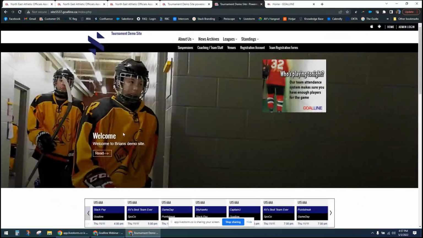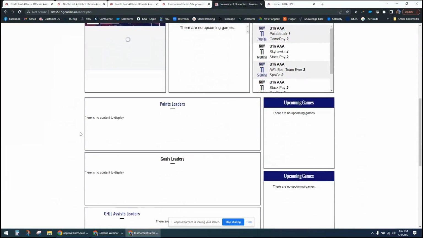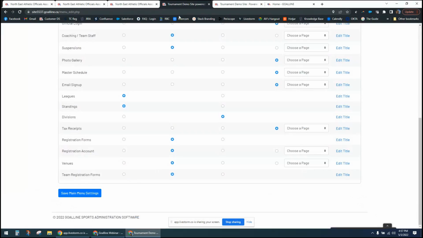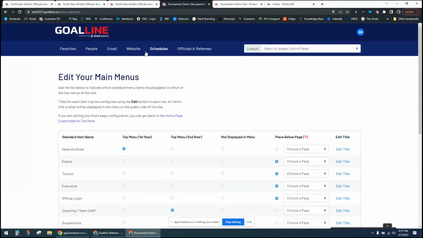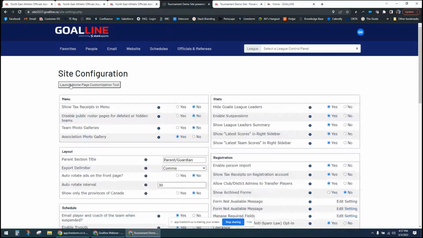In the silver layout, there's a lot more flexibility. But again, once you've really done your initial configuration, you're probably not going to hop in and change too much about it. So let's get to that tool over here and take a quick peek. With site configuration on a silver layout, there's just this additional button at the top to launch your homepage customization tool.